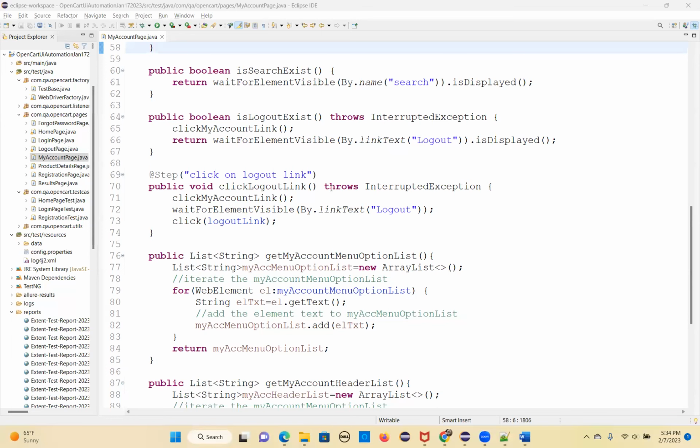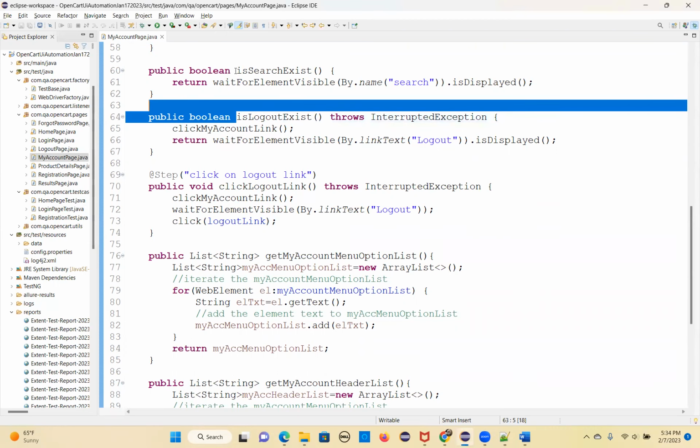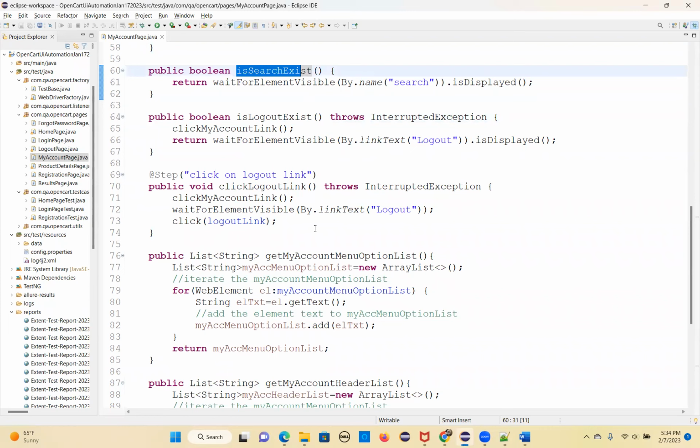Okay. So my account page, we have written the test cases. Yeah, these tests we have to verify, right? Is logout exist, is search exist. That we have to accept. So maybe you can write different test cases and do that. Then click logout link. Okay.